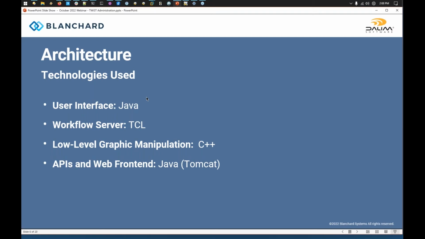So in the current versions of TWiST, the user interface is written in Java. So the editor application and all the tool settings you're working with are written in Java. The workflow server, which actually handles running files through the workflow and passing them from step to step, uses Tcl. The actual low-level graphic manipulation uses C++, and that's those original Litho tools. And then the APIs in the web front end, like WebLink and some of the connectivity to ES for ES Connect, is done in a server-based Java implementation with Tomcat.